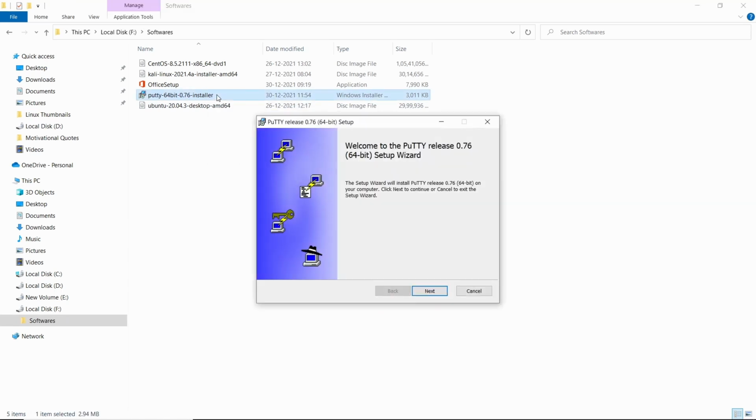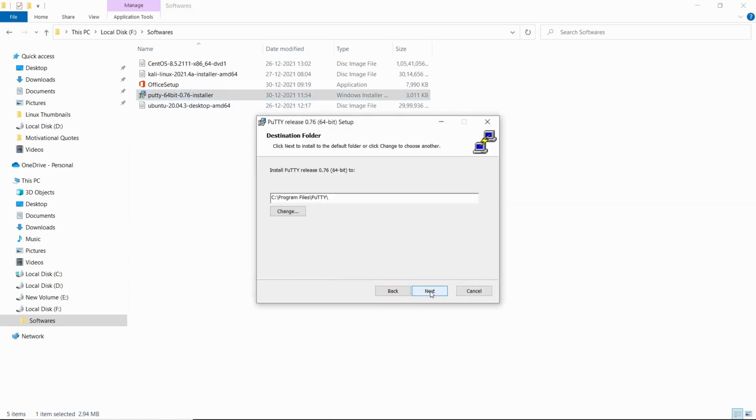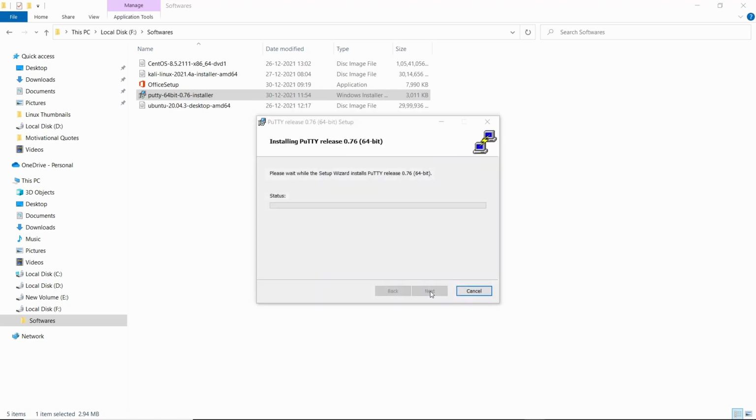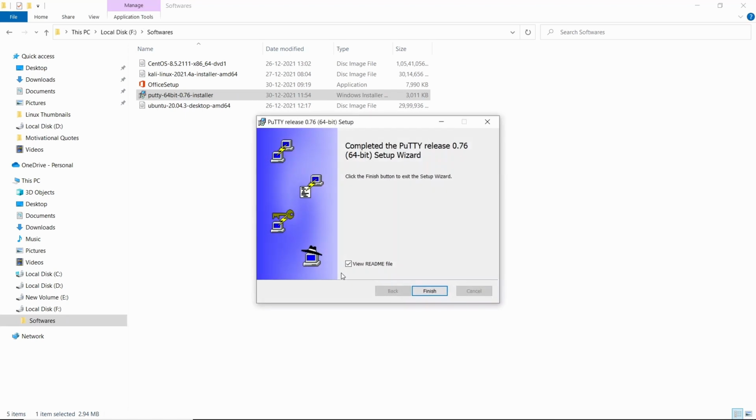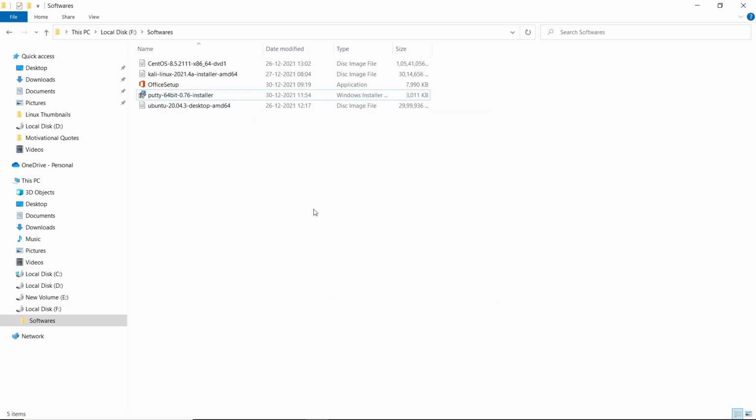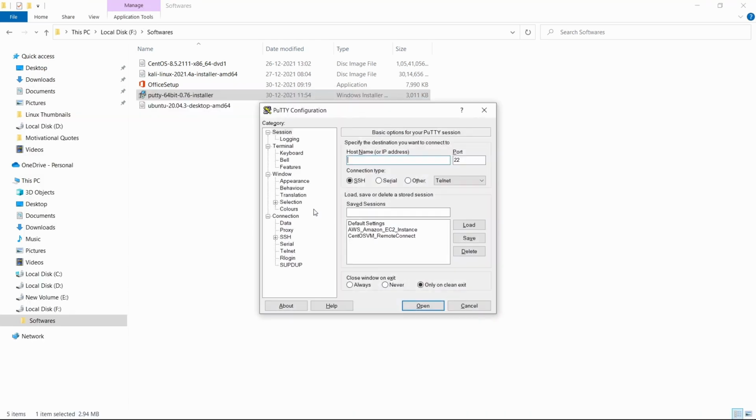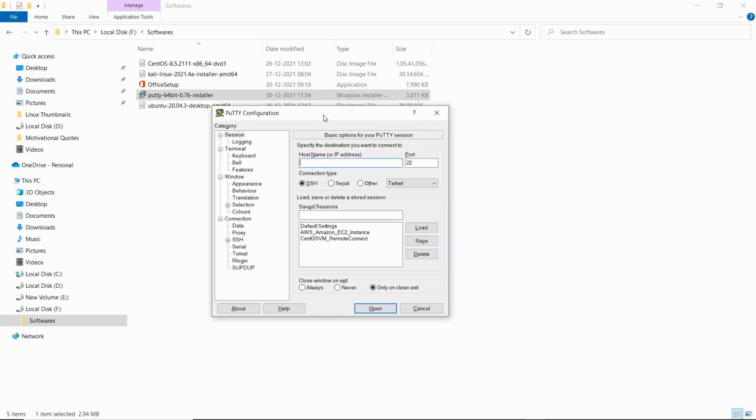Just double click and click next, install. It will ask you whether you want to install or not. Click yes and continue. That's it. I don't want to see this readme file, so I'll click on finish, and after this I will open up my Putty. So this is how the Putty client looks.